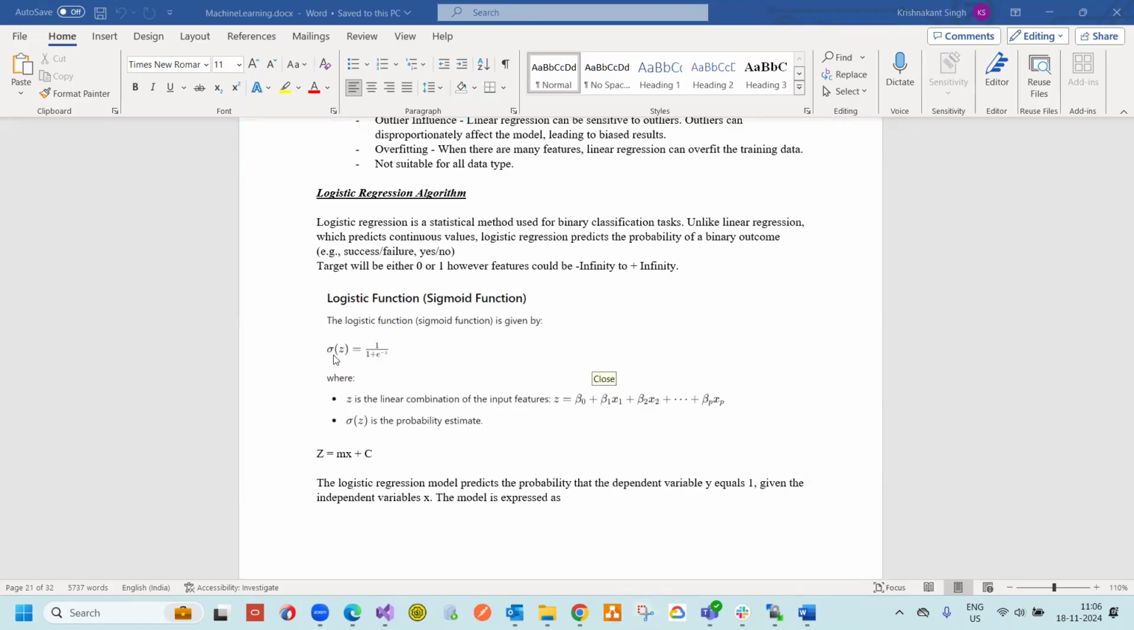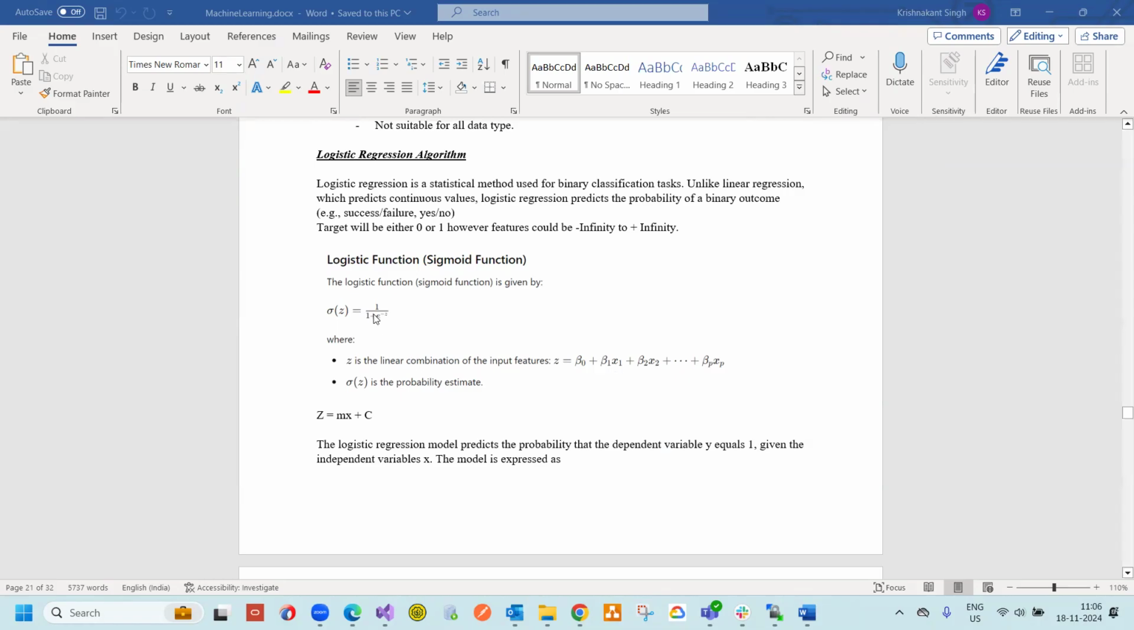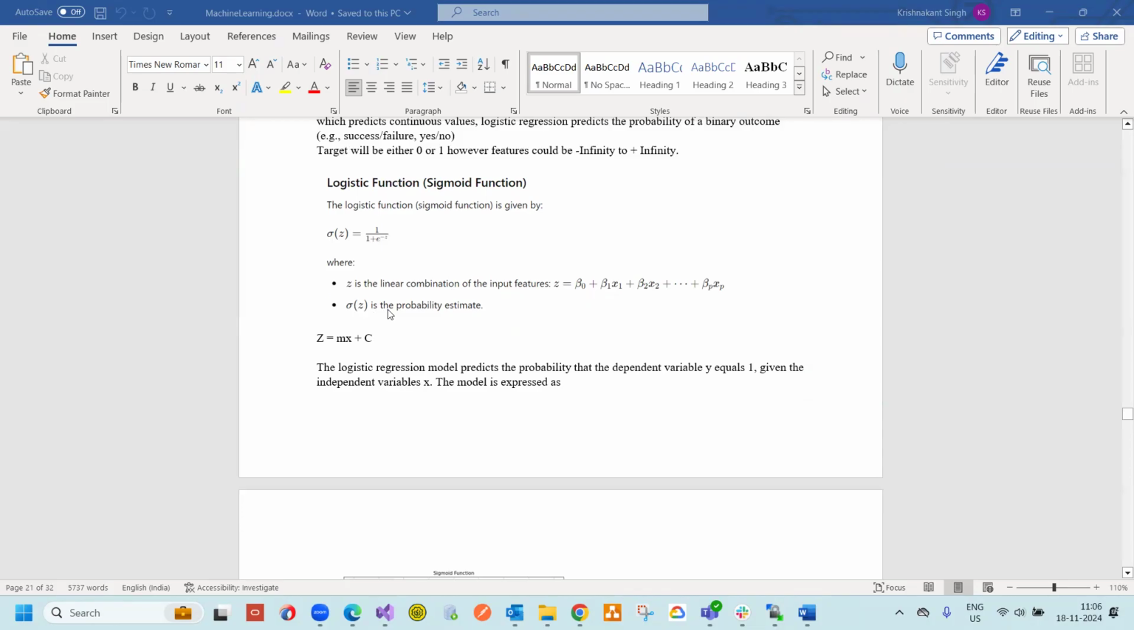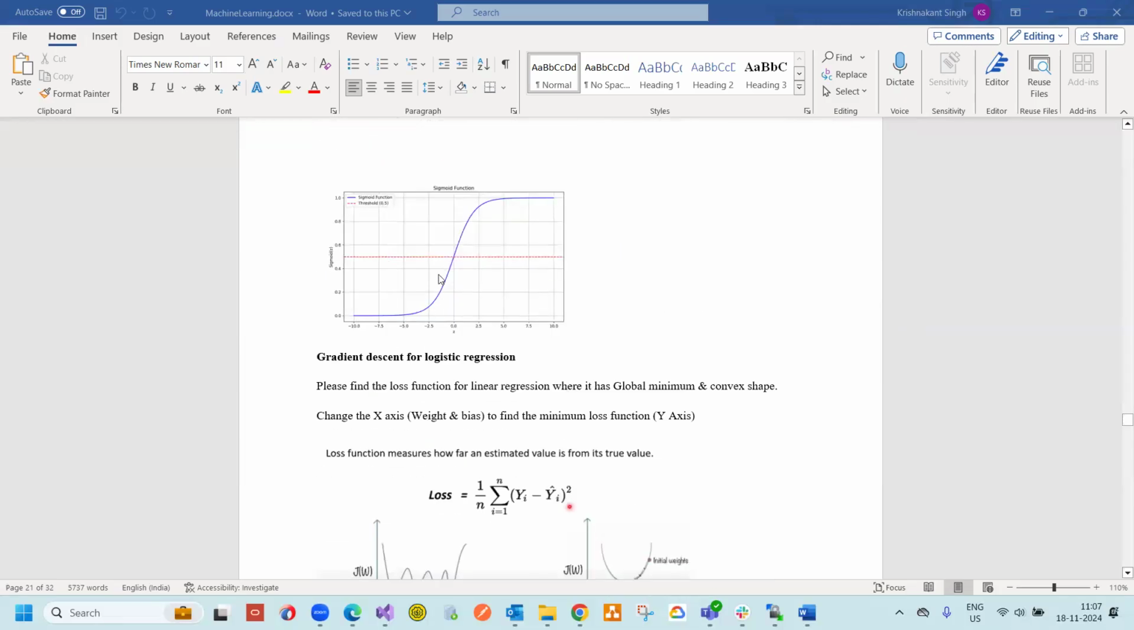Here is the formula for logistic regression: 1 divided by 1 plus e power minus z. Z is nothing but linear regression. Some people call it W, where W is equal to mx plus c. In my last video, I elaborated on this c and m, and how we can calculate those values. So this is how you can see the curve. It is between 0 and 1, the sigmoid function.